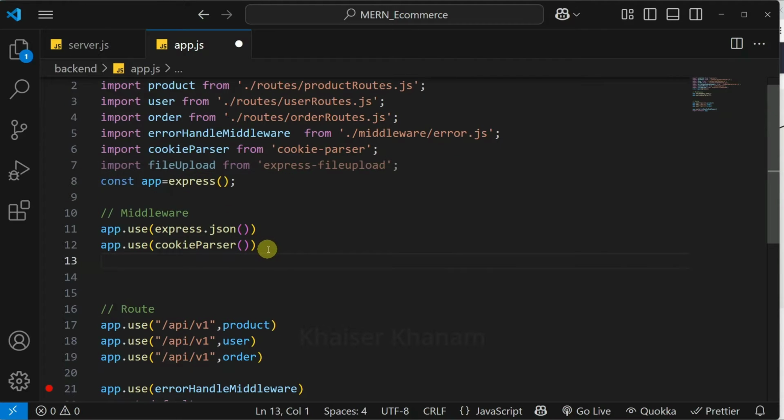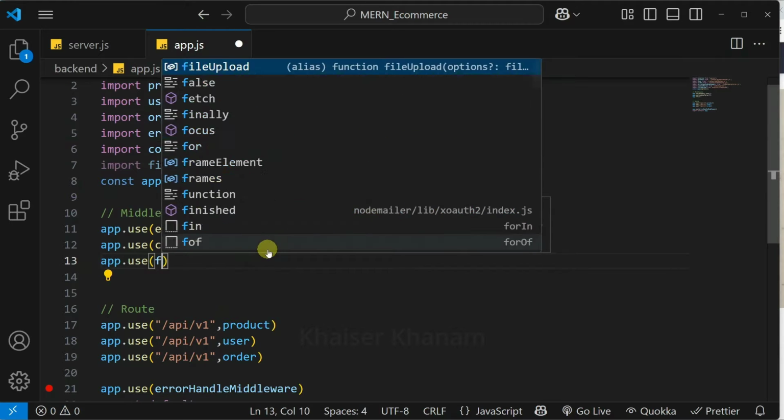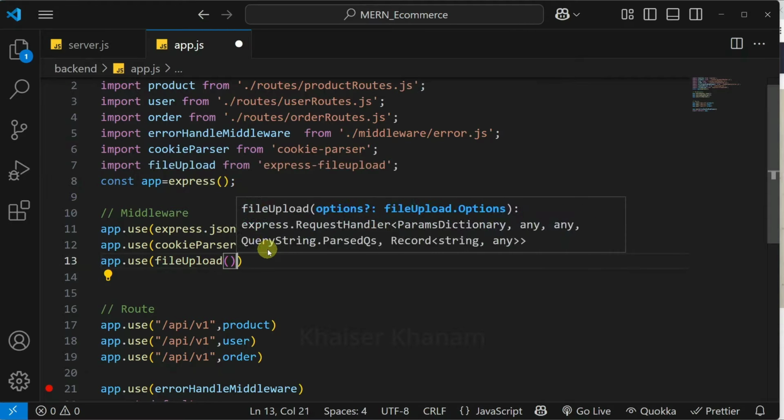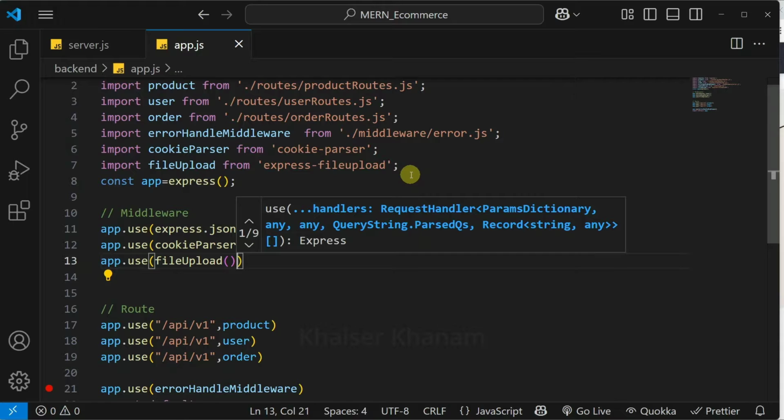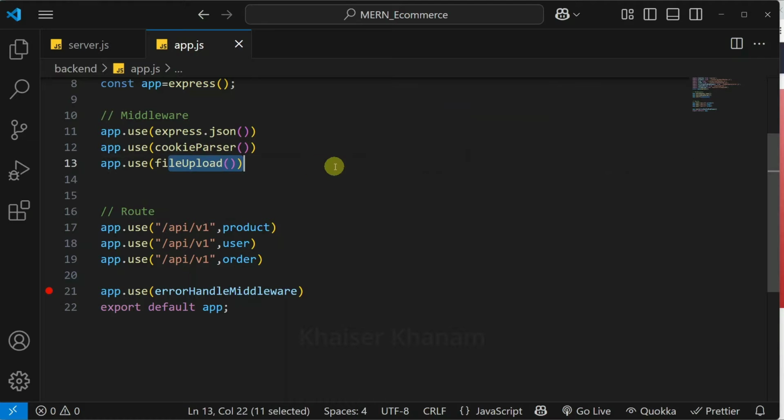And then below this, we are going to use this middleware, app.use. Inside this, we are going to pass fileUpload. So using this middleware, we can easily handle file uploads in our Express application. And also, this will make it easy to retrieve whatever uploaded files we are having. Easily, we can retrieve all the data in our backend. And in this way, we are going to use our middleware.